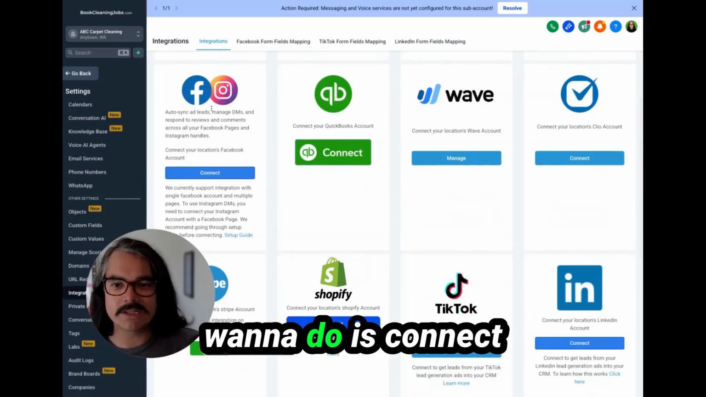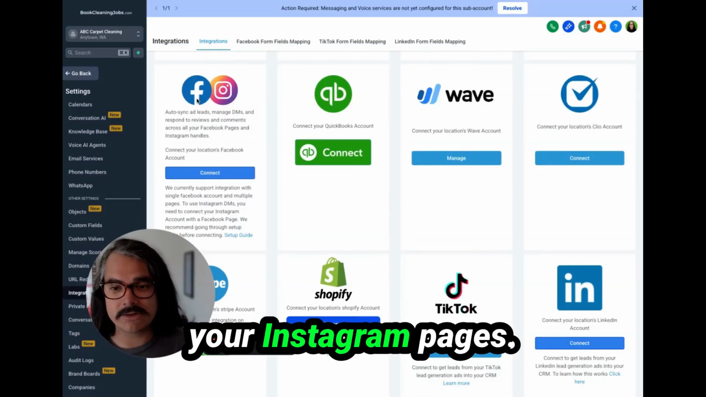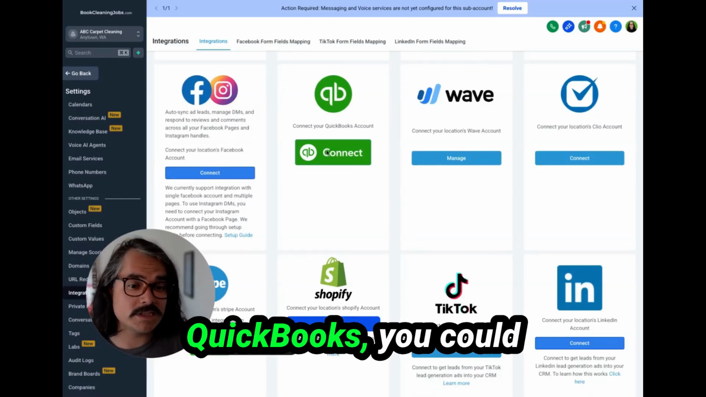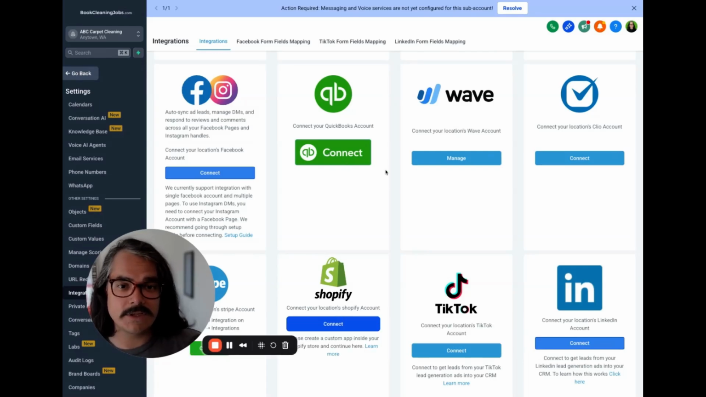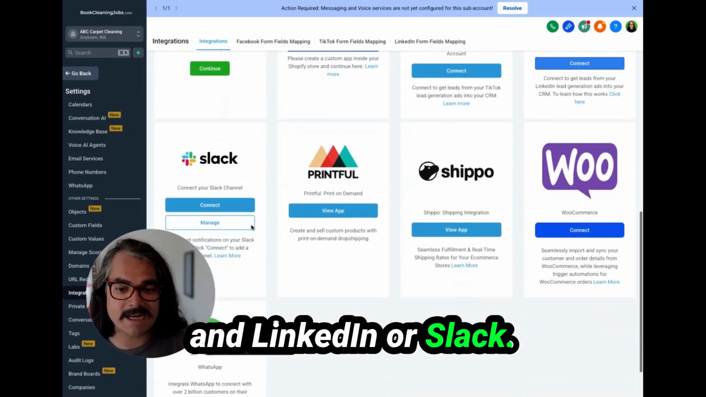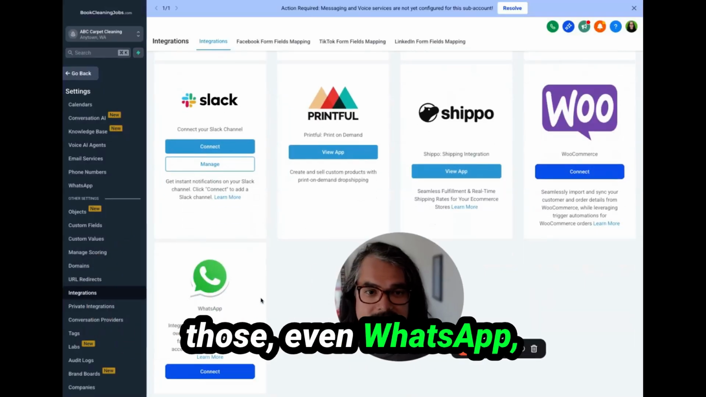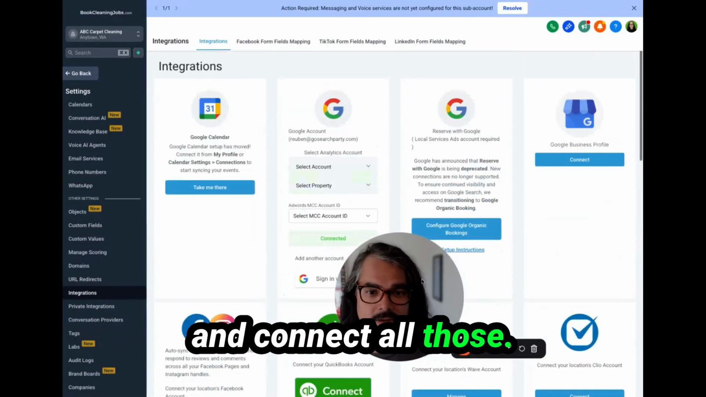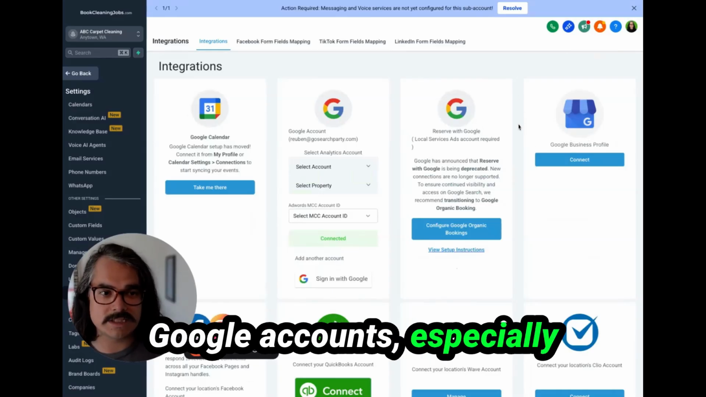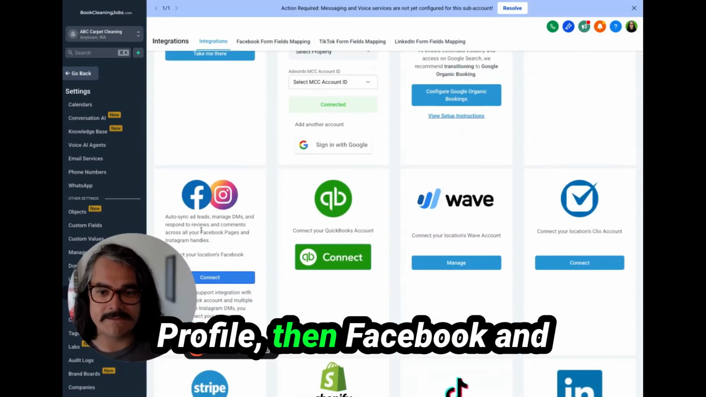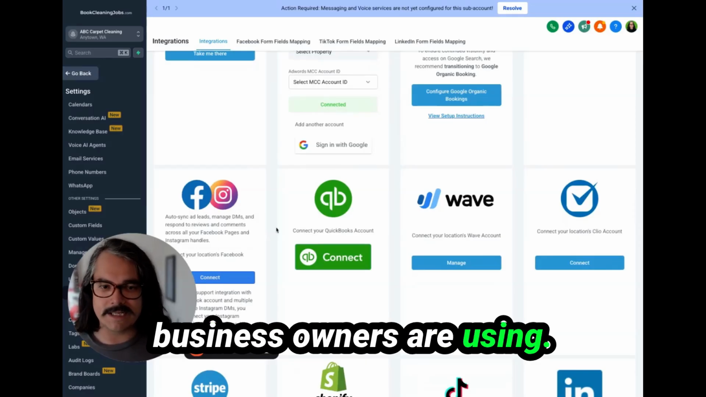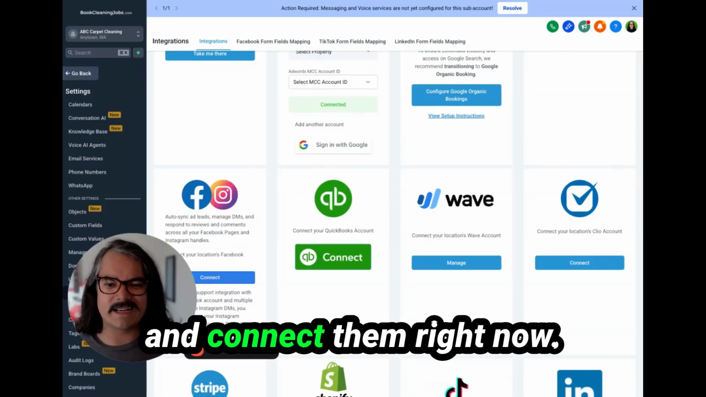The next thing you might want to do is connect your Facebook and your Instagram pages. I find that to be really helpful. And if you use QuickBooks, you could connect that as well. There's a few other integrations like TikTok and LinkedIn or Slack. If you want to use any of those, even WhatsApp, feel free to go through and connect all those. The main ones I want you to do, though, are any of the Google accounts, especially this Google business profile, and then Facebook and Instagram, because those are ones that a lot of cleaning business owners are using. So I think it'd be worthwhile to just go ahead and connect them right now.